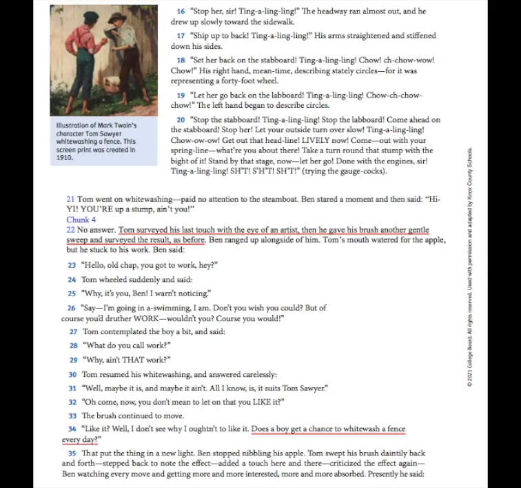"Stop her, sir! Ting-a-ling-ling!" The headway ran almost out, and he drew up slowly toward the sidewalk. "Ship up the back! Ting-a-ling-ling!" His arms straightened and stiffened down his sides. "Set her back on starboard! Ting-a-ling-ling! Chow, chow, chow, wow, chow." His right hand, meantime, describing stately circles, for it was representing a 40-foot wheel.